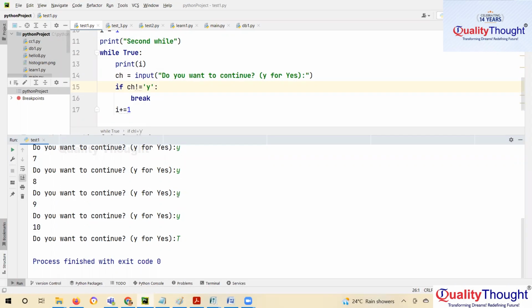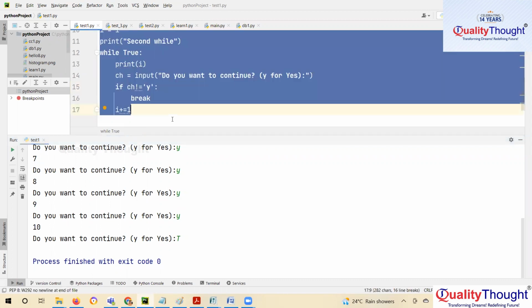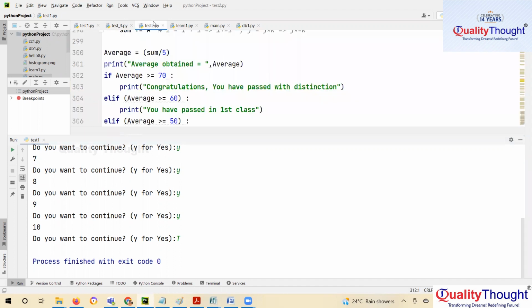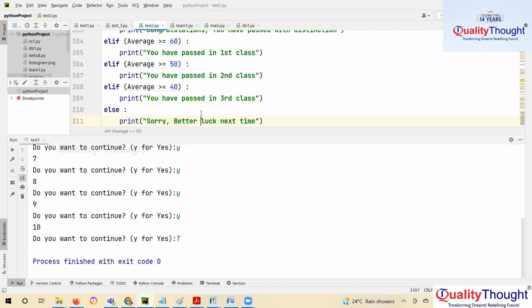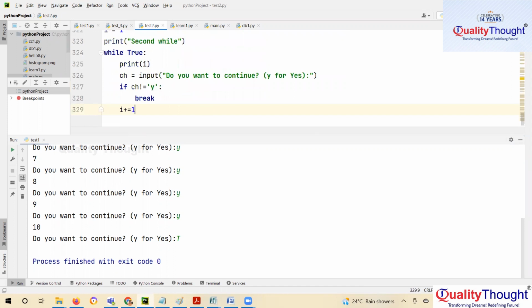Please copy this code in chat, sir. Yes, I'm putting all the code. I'll put this in the chat as well and I will share it with you all.